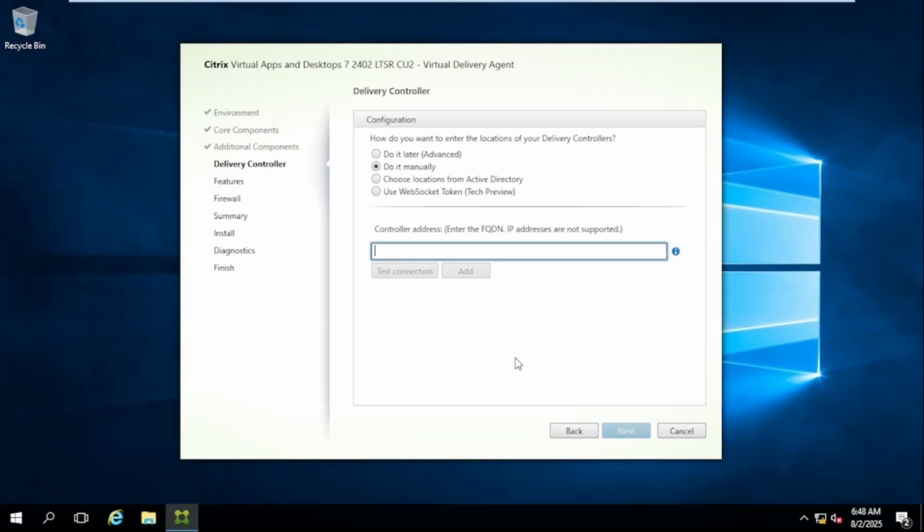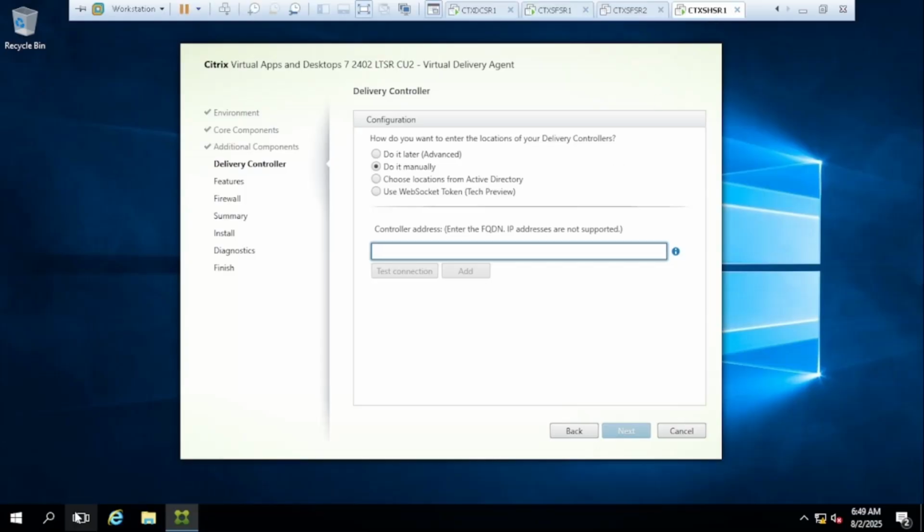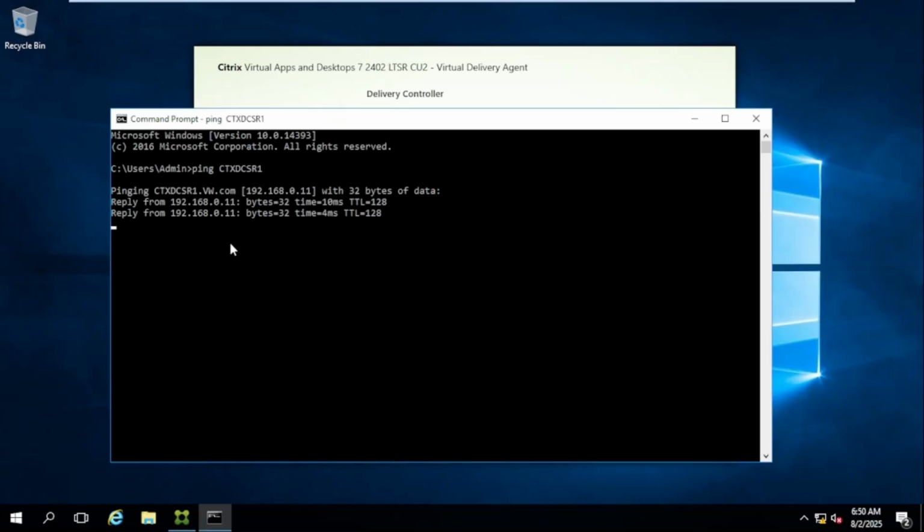Okay, so here we need to provide our delivery controller server address. We can provide that through policy, and we can configure a group policy for that, and through that also we can provide. But as we have only one server, I will provide that manually. Just let me copy the server name. Okay, let me try to ping the server. This is the server name. Let me ping.